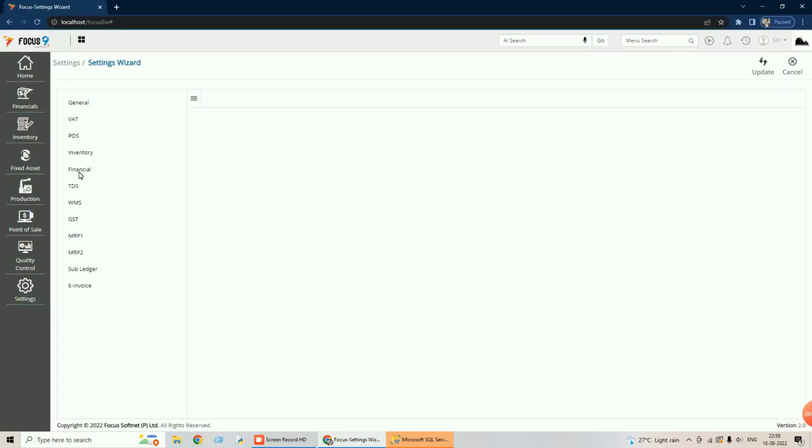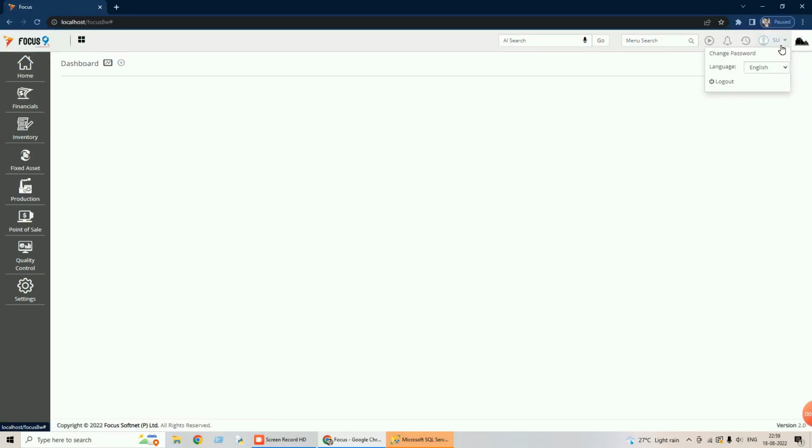Then you have a settings wizard here. On the left hand side you click on GST. Here you have a checkbox to activate the GST. Click on this checkbox and click on update. Once this is updated, you will get a message here, data saved successfully. Then click on cancel.